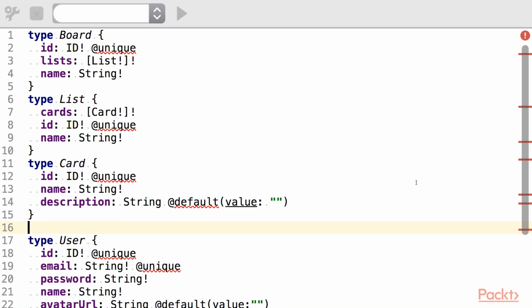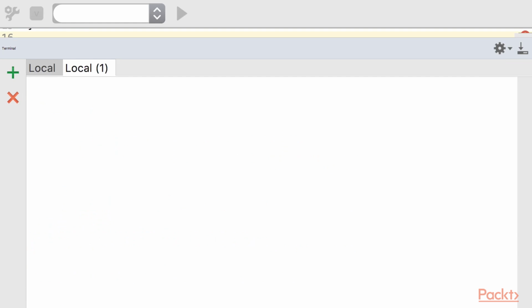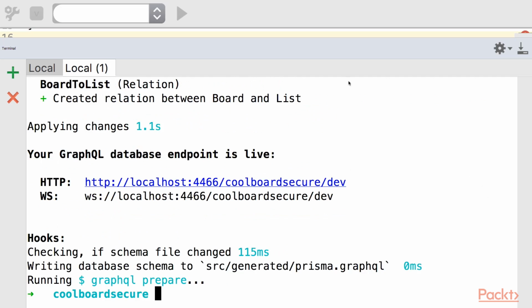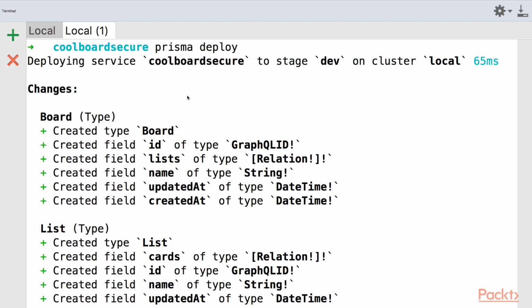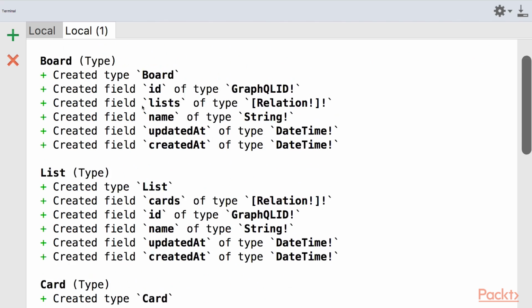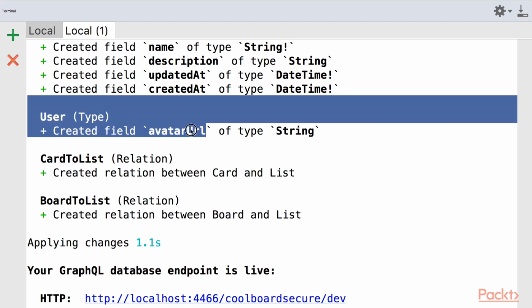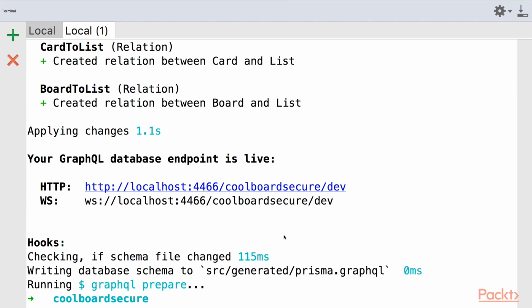So to get this updated, we will have to use the Prisma tooling again. I open a new terminal and run a Prisma command. Prisma deploy automatically detects changes. So let me scroll up again so that we can see what has been done. First, of course, it detected that we have now these new types, the board, the list, and the card. And also the user has this new avatar URL. And we should now have the new schema.